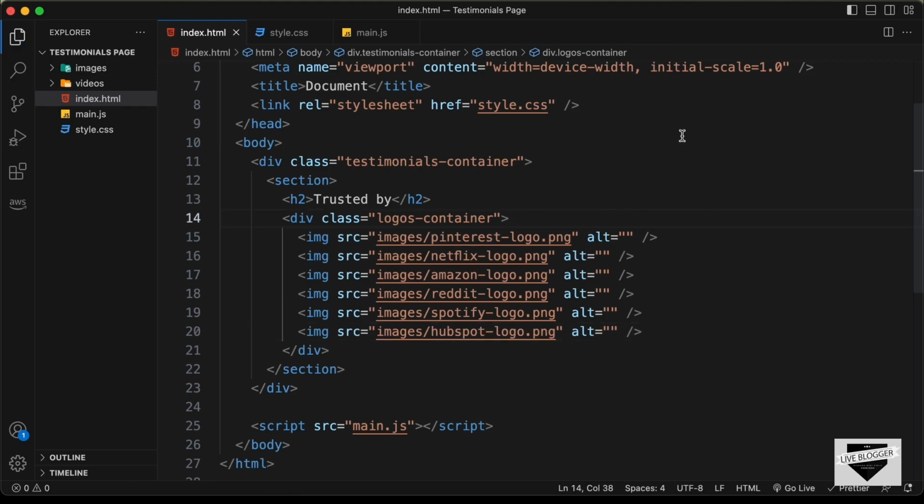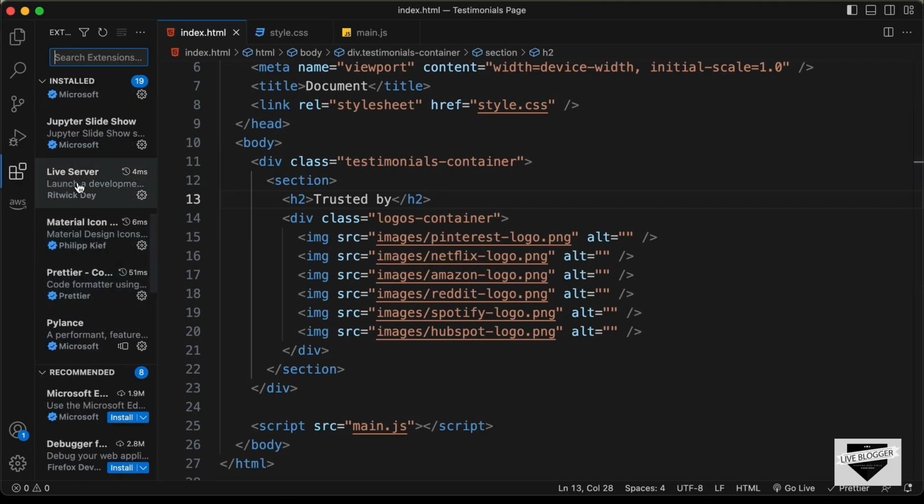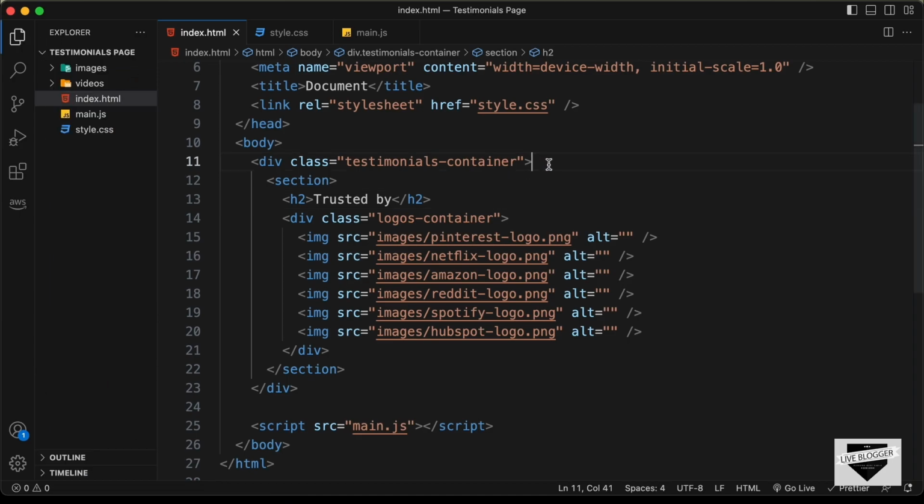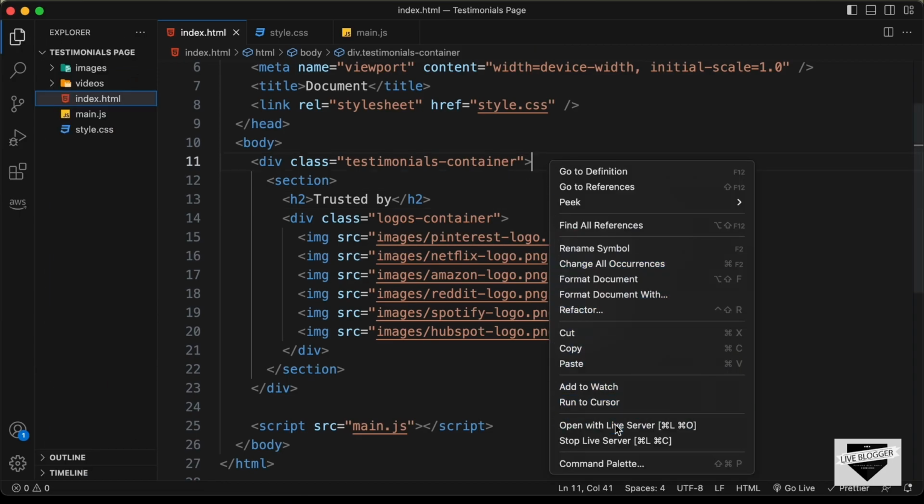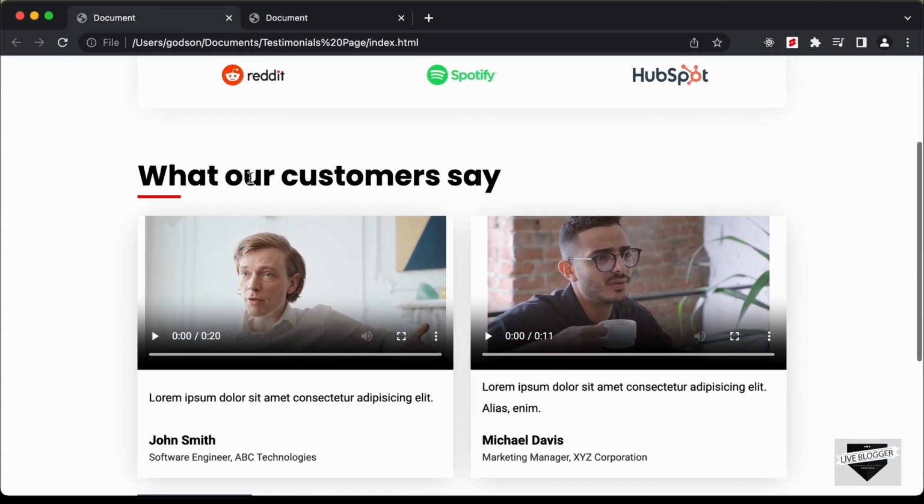And now let's open this in our browser and let's see how it looks. So I have this extension called Live Server installed in VS Code. Once you install this extension, you can just right click over here in the HTML and click on Open with Live Server. And now we can see that our elements in the HTML are displayed in the browser. Right, now let's move on to the next section, which is this section with the testimonials.